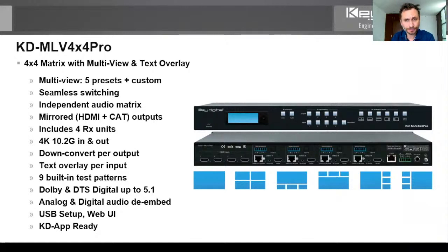There you have it. Seamless switching when each output is in the same mode, meaning if it's all full screen or all multi-view, switching from source 1 to 2 or switching your different multi-view layouts, no seam whatsoever. Great for applications with projectors where they have that long blue screen going from one source to the next, right? Mirrored HDMI and CAT outputs, and we include all the receivers in the box.